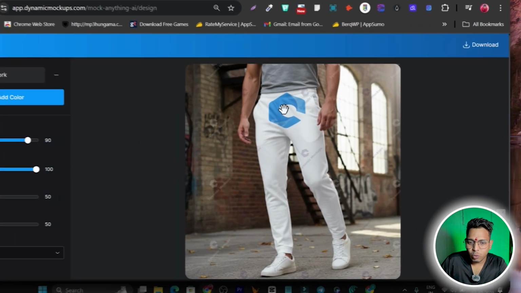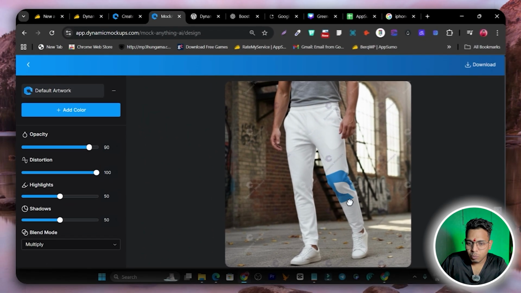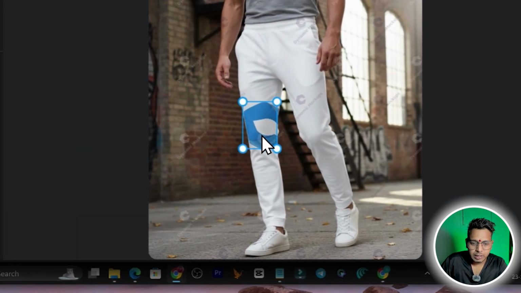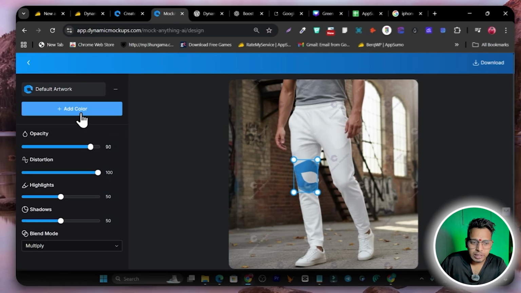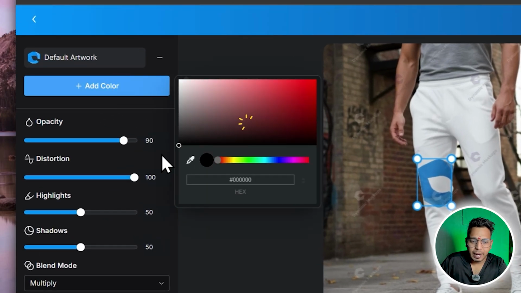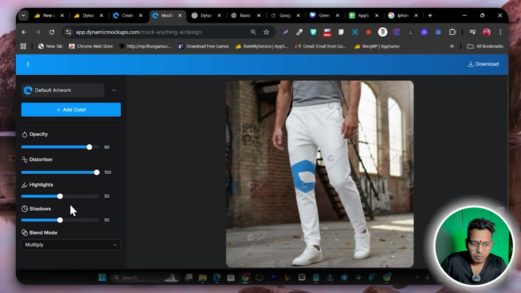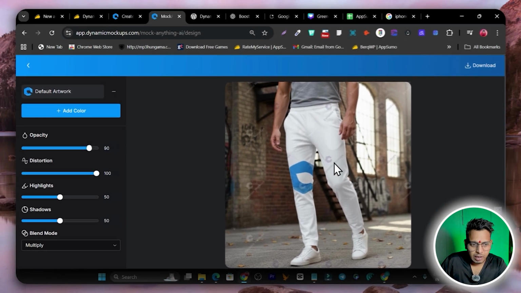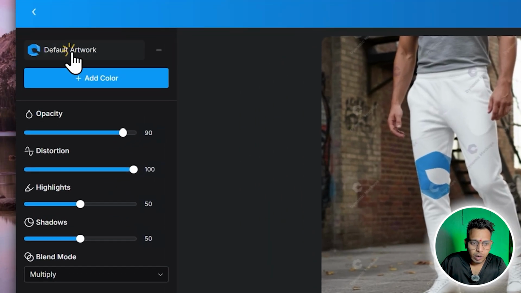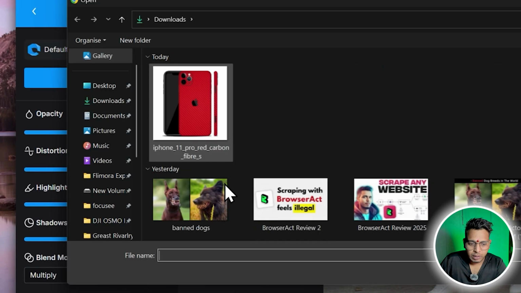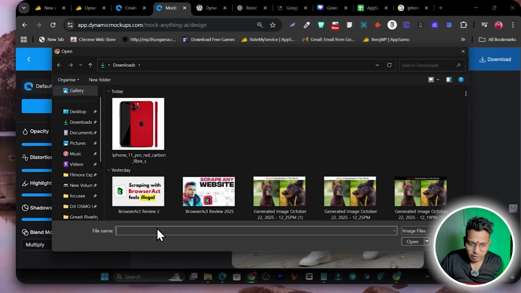You can see this is the logo, I can move it anywhere. So let's put it here, it's good. Now I can change the color of this jogger. Right now it's white, but I can make it black. Let me go to the black, select that, and okay, nothing has changed. Okay, this is for the artwork, not for the jogger. So I can change to the artwork and upload my own artwork here.